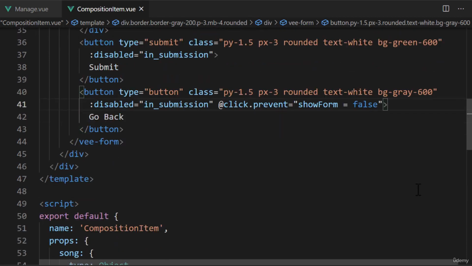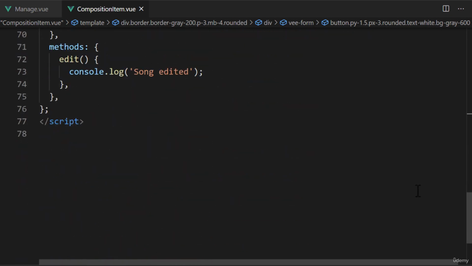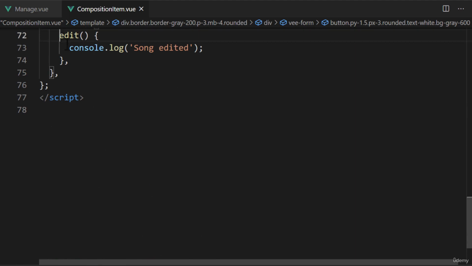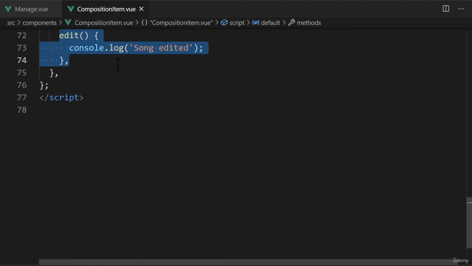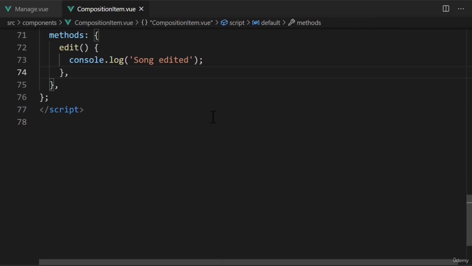Let's go back to our edit function. The edit function will need to do two things. Firstly, it should update the properties for the alert box and form. We should inform the user their submission has started. Secondly, it should send the data to Firebase. We will start with the alert box.